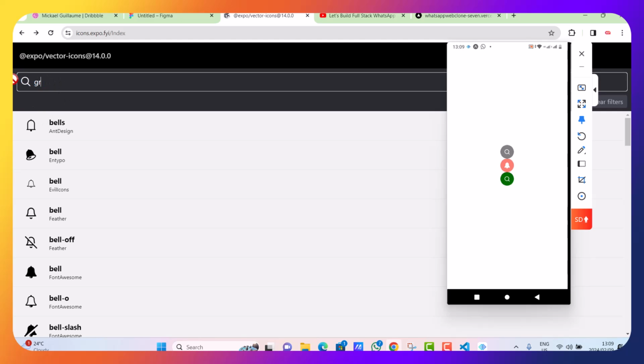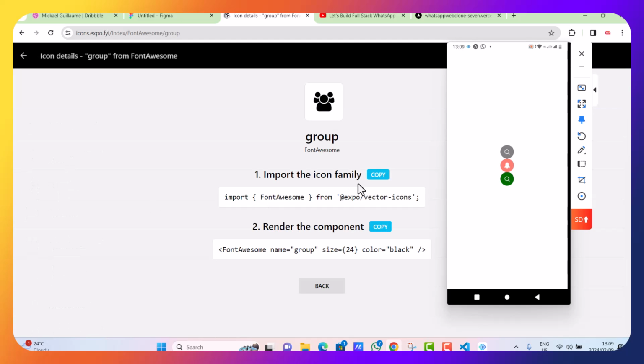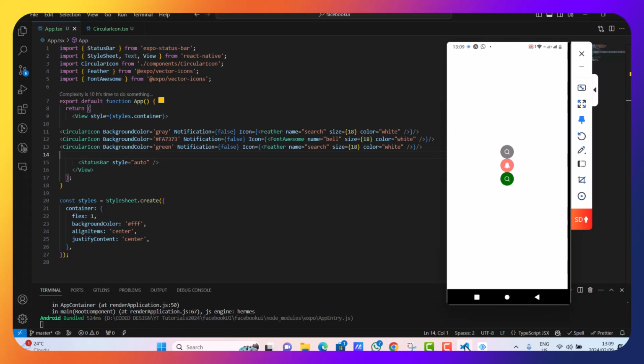Say group thing. Let's take this one, still on Font Awesome. I think we've already imported this. Let's copy this, come back here, make this white, make this 18. Sample the background.